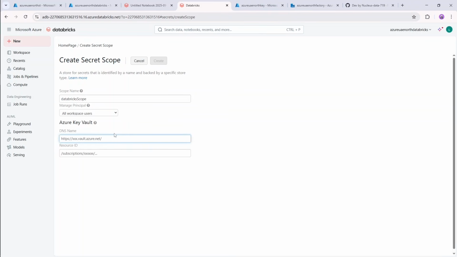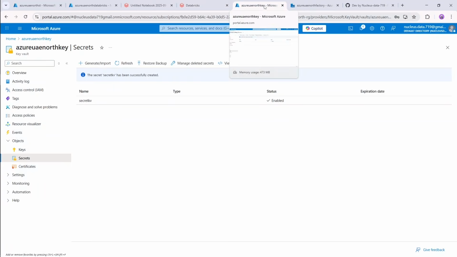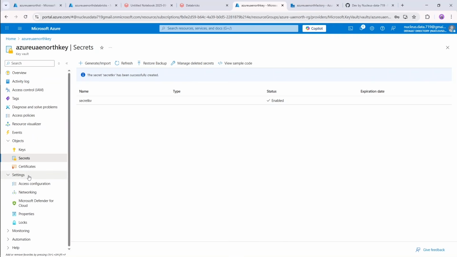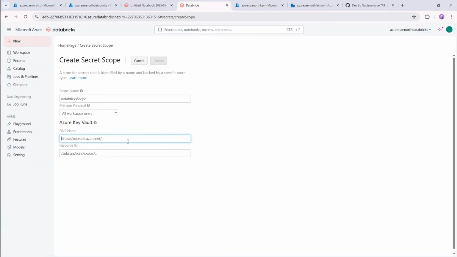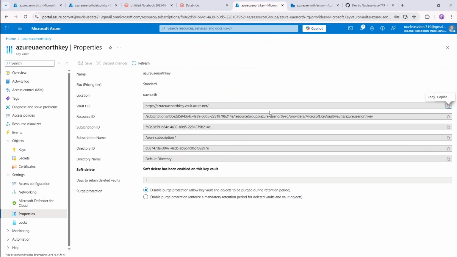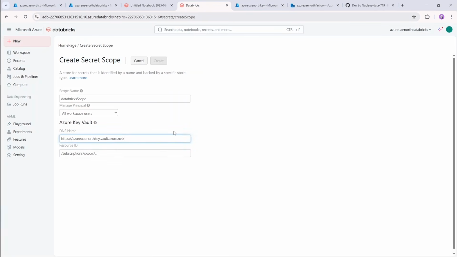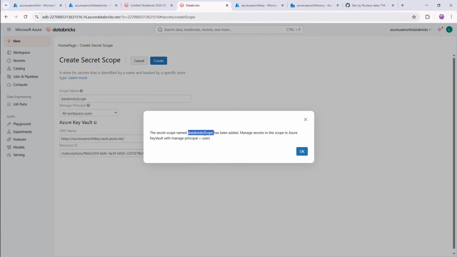Now for the DNS name we need the key vault, so go back to the key vault and under settings click on properties. Now this is the vault URI that you will copy. Copy it and then paste it in here, and resource ID, copy it and paste it in here. Now click on create. Okay, now copy this Databricks secret scope.